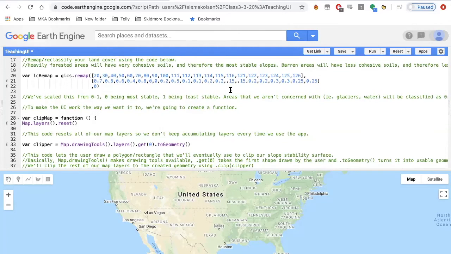Next, we'll reclassify, or remap, our land cover data. And we'll do this while keeping in mind that heavily forested areas have a lot of vegetation and will keep very cohesive soils and stabler slopes. Barren areas don't have any roots to hold them together, so they're going to be a lot less stable. So this remap function in Google Earth Engine remaps raster values to whatever you want them to be.